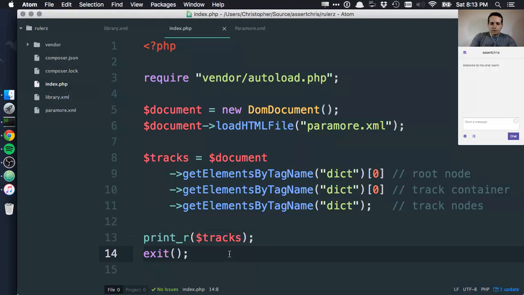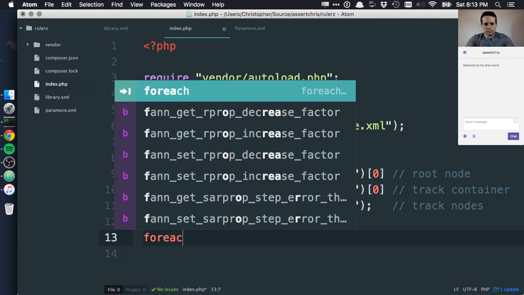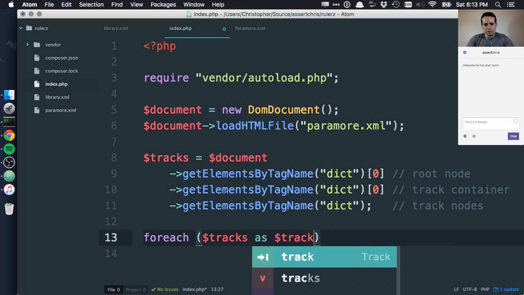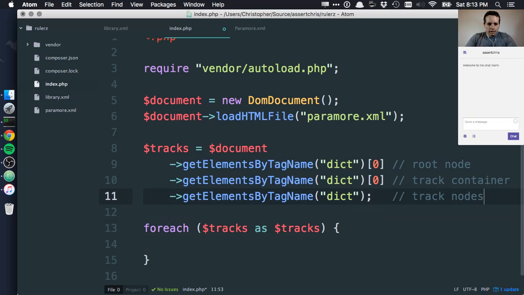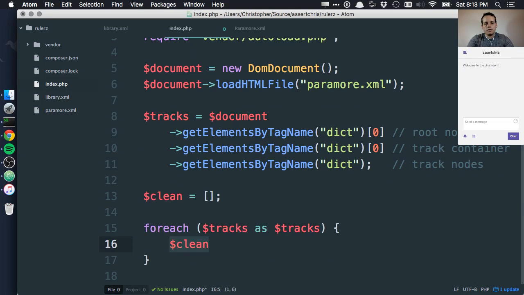Okay, now that we've got reference to all of these things, we can, I don't know, export them. For each track as track. Okay, so we're going to have elements with keys and values. Do we want to loop over the child nodes of this? I'm going to loop over the child nodes of this. Tracks as track. For each track as node.